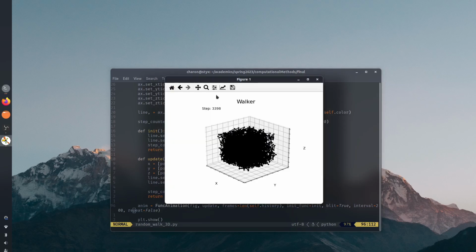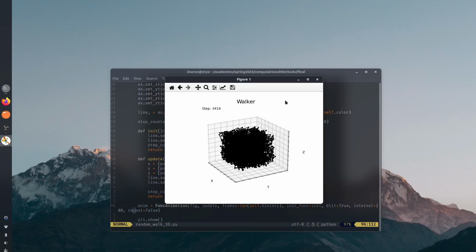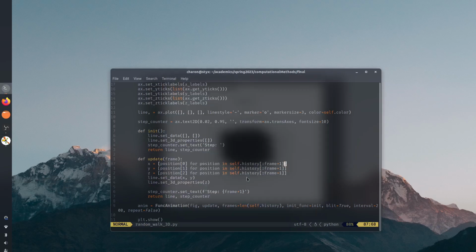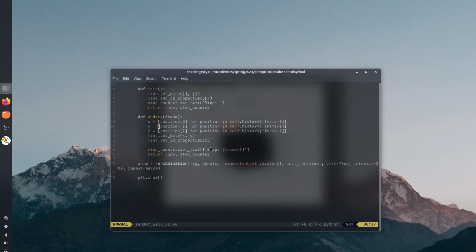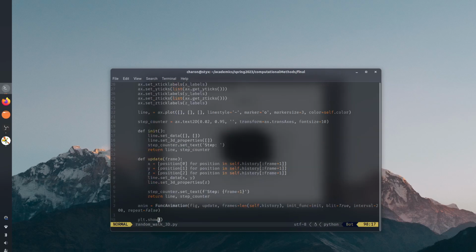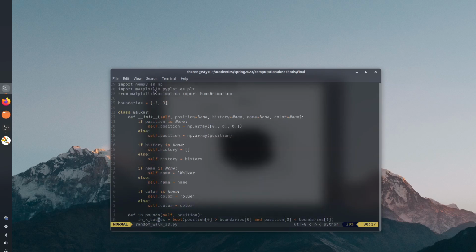It'll just end. We're not going to have that problem with Samantha because she's not going to finish her walk before we close her. And then the very final line of the program is plt.show. We did all this work plotting this, and now we'll pull it up.